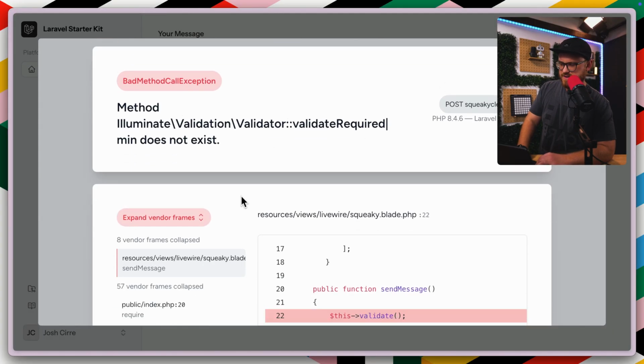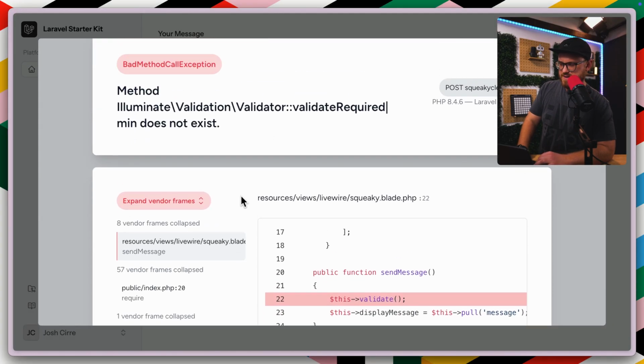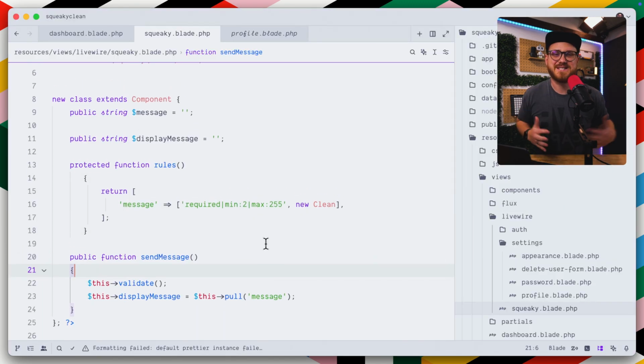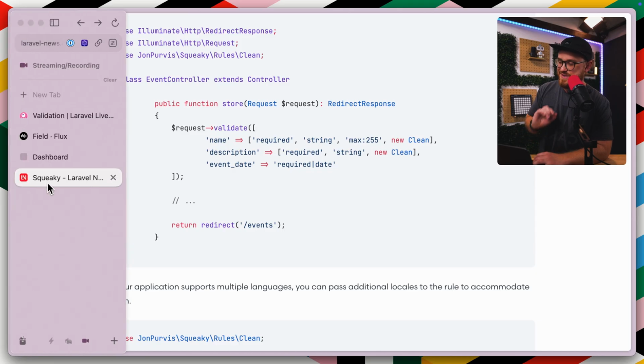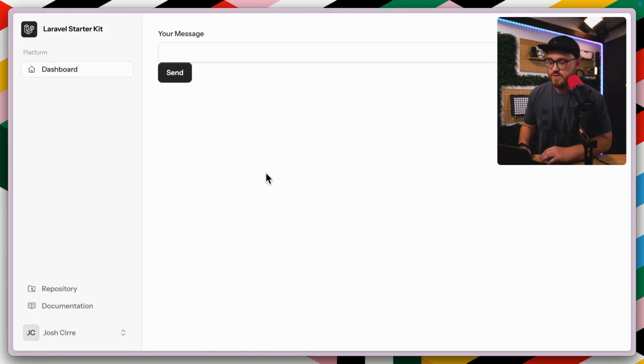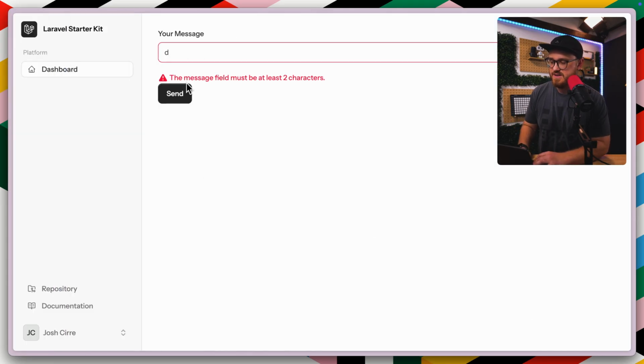Now validate required min does not exist. Interesting. It's probably because I'm not actually doing the proper syntax. So we should just be able to do something like this. We want the required string max of 255. We should even do like a min of 2, and we should be good there. Let's go ahead and take a look now. So in our dashboard, we'll go ahead and refresh.